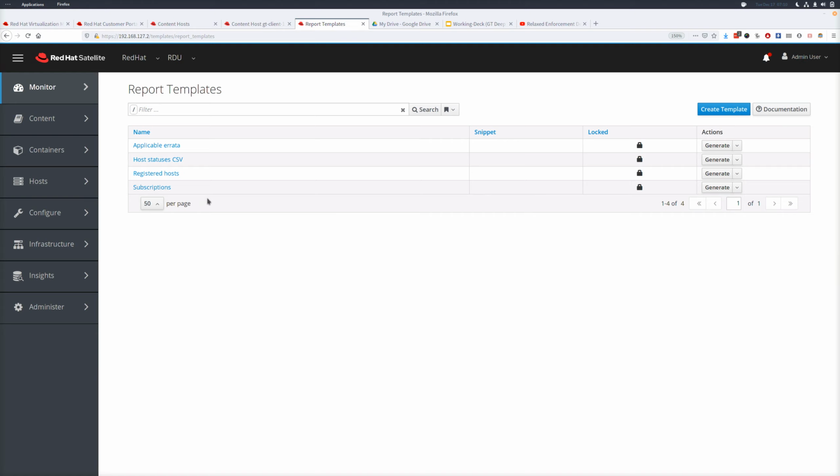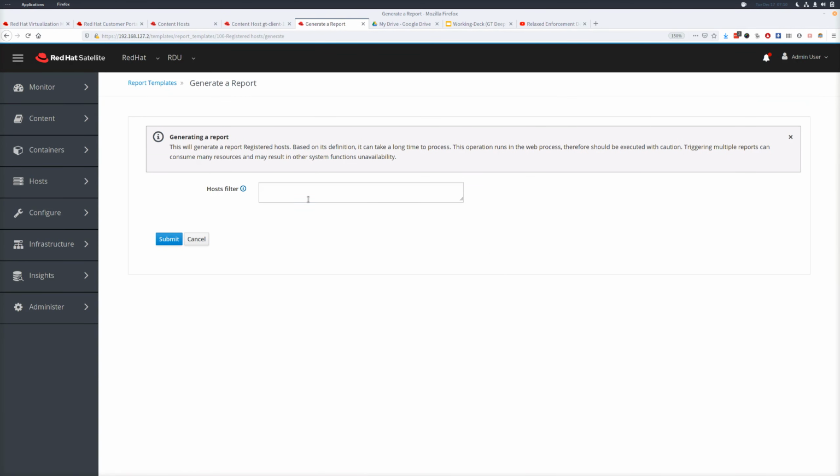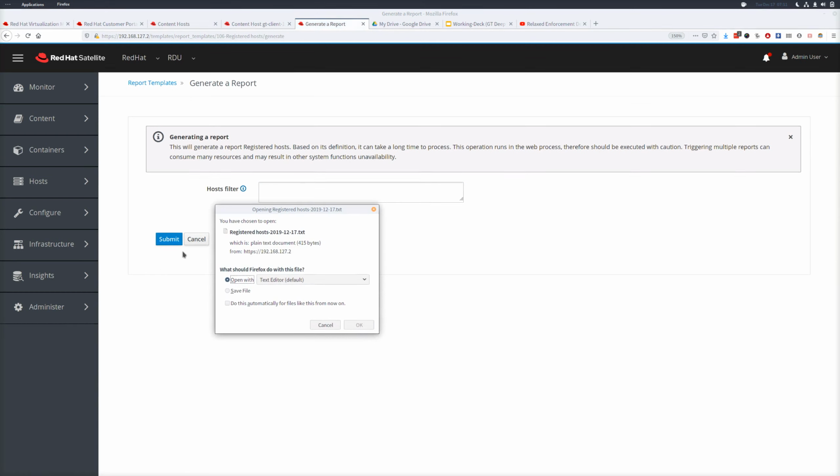Satellite 6.5 and newer includes a number of reporting templates which will give you things about the environment such as the number of subscriptions you're using or the number of hosts you have registered in a very simple format. I like to use the registered host report. We go ahead and hit generate. You can select the host filter, so if you wanted to limit this to a particular organization or a particular subset of keys, maybe a host collection or a lifecycle environment, you can do that here. But this is a relatively small Satellite, so we're just going to leave this blank and hit submit so we can get a report of all the hosts.